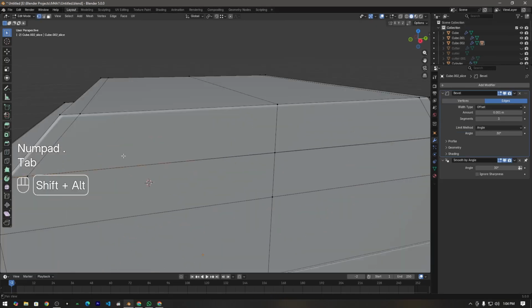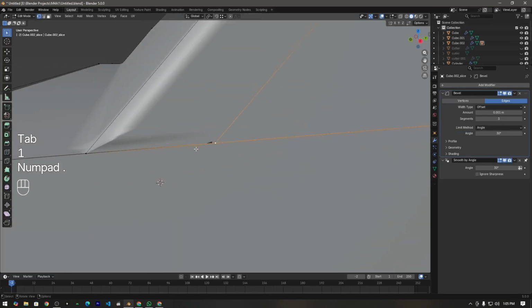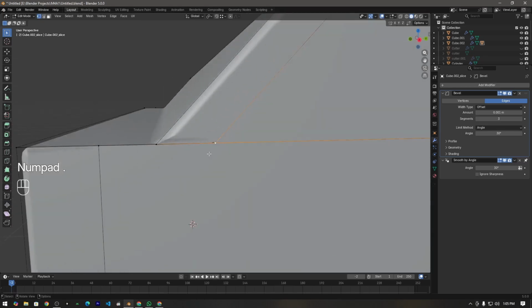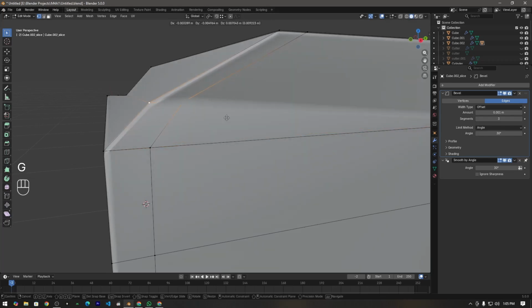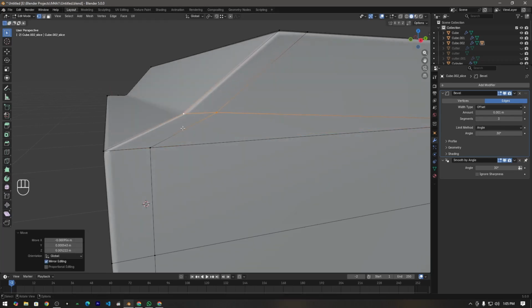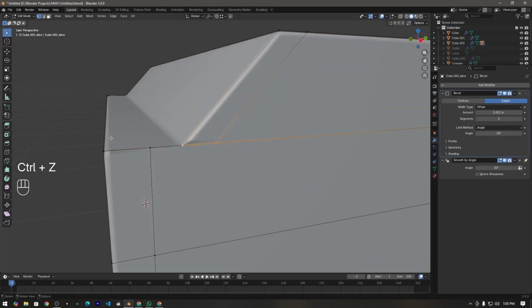Okay, so now if you come here on this side, you can see we have this issue here. If you select these two vertices and move them, you can see that these vertices are not connected with this edge, so we need to connect them.